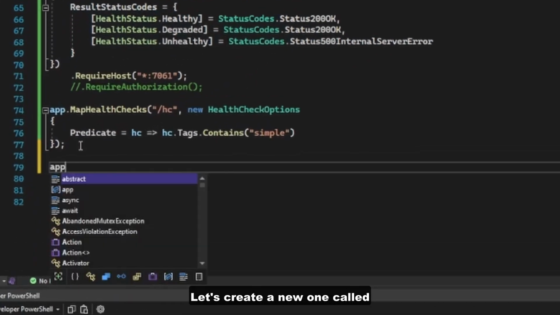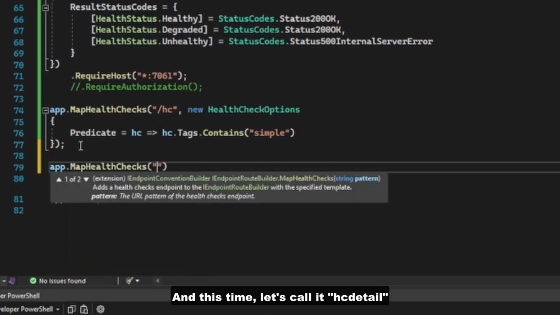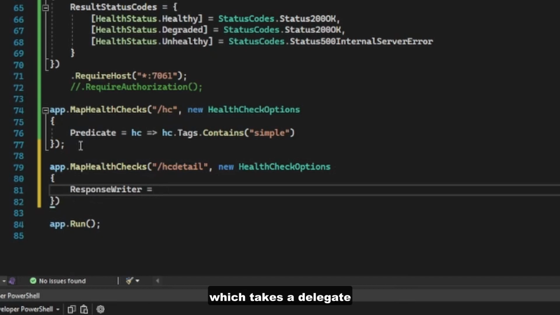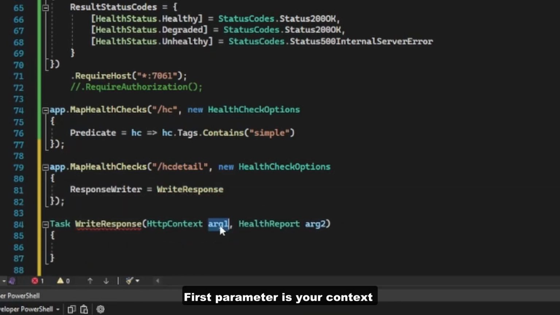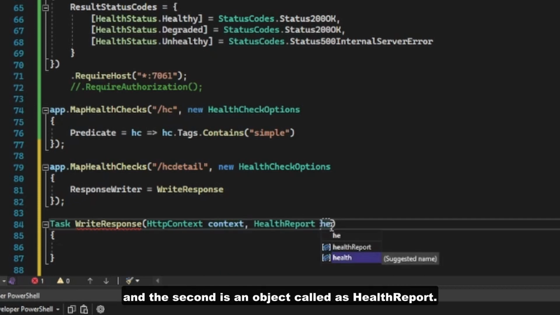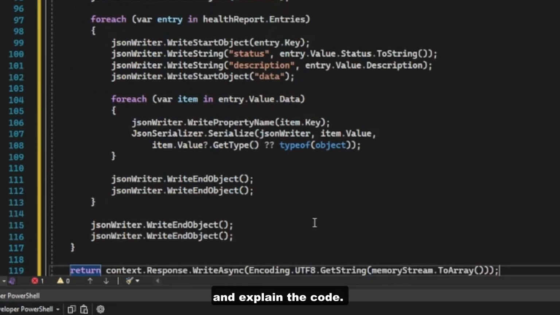Let's create a new one called app health checks. And this time let's call it detail. Options. There is a property called response writer, which takes a delegate. First parameter is your context, and the second is an object called health report. So let's add some code to this. I'll just add some code to make it faster, and I'll explain the code.